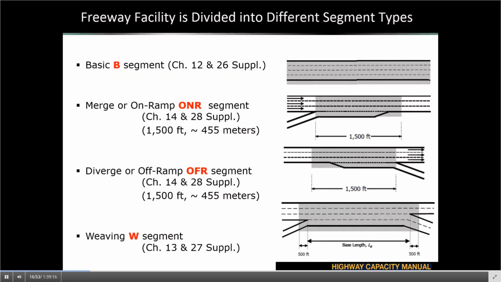And then finally at the bottom, a freeway weaving segment, which is typically an on-ramp followed by an off-ramp connected by an auxiliary lane or multiple auxiliary lanes that then creates additional turbulence and friction and typically has speeds that are significantly reduced over just a standard merge or diverge area. And weaving segments are described in Chapter 13.